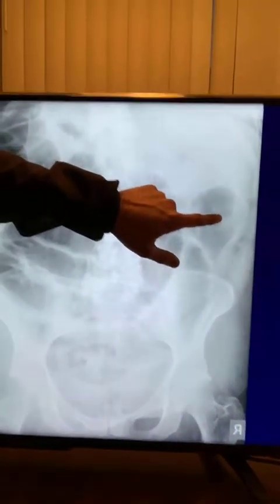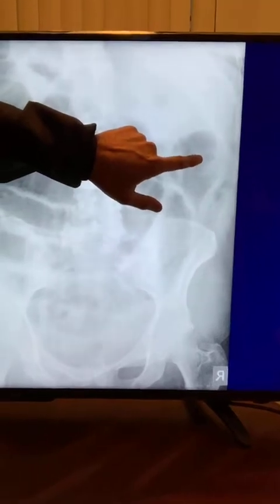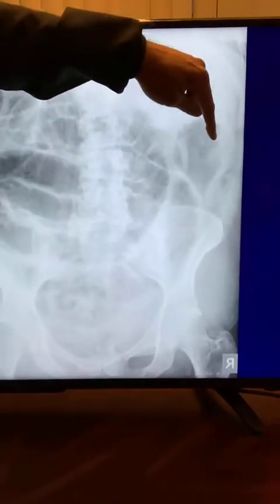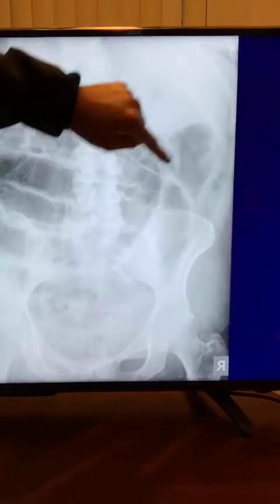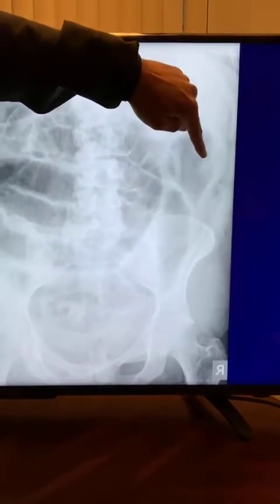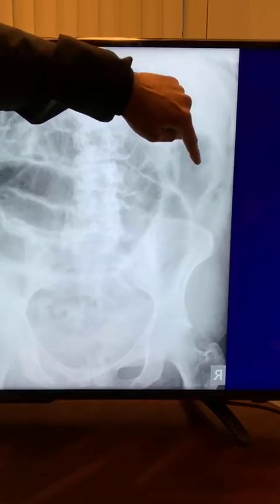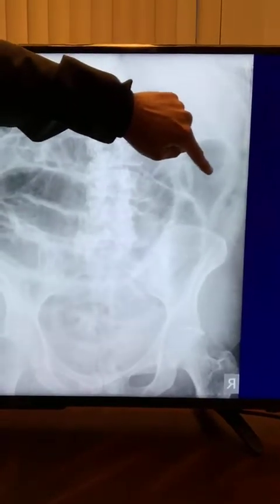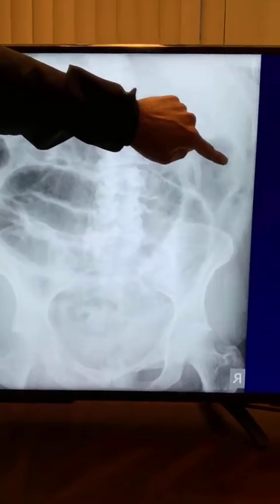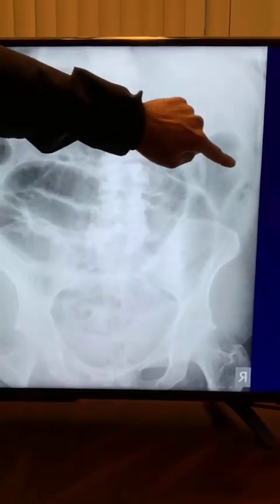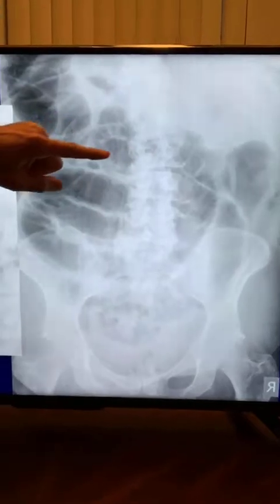Here's a haustral fold, maybe right here. If you look at the haustral folds, you're going to see that they're thicker than the folds in the small bowel, and they only come to about a third of the way across the bowel. They don't go all the way across. Remember that. Haustral folds do not go all the way across. How many times do I have to repeat that? Do not go all the way across.